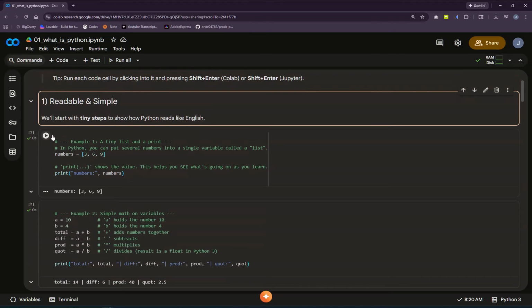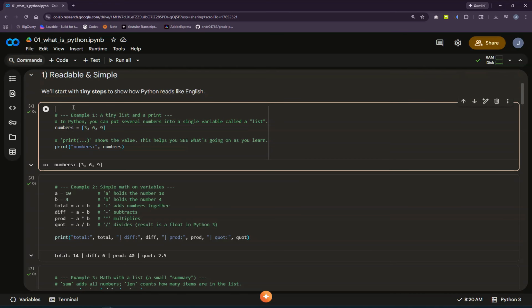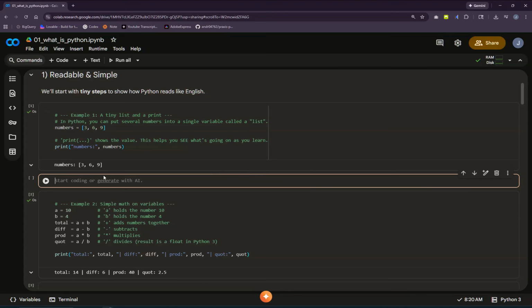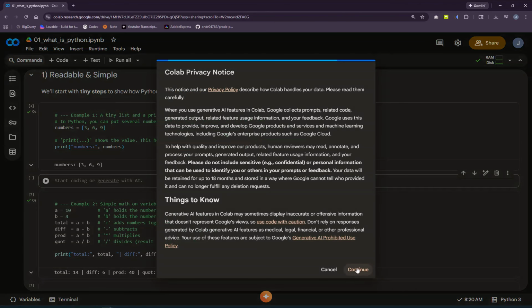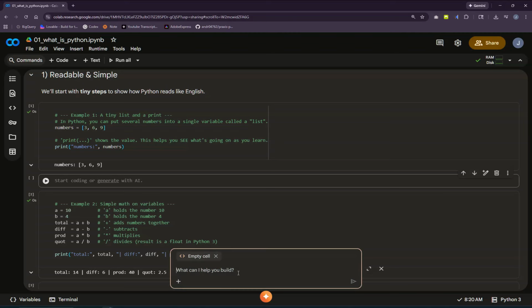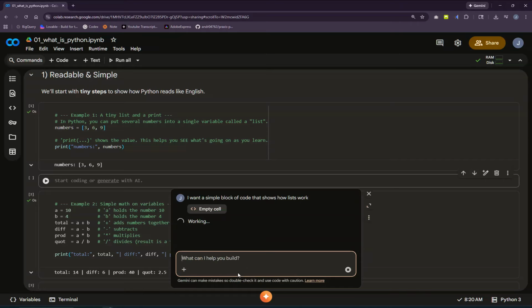So let's do our first bit of code. This is the first block that is code that was created just by saying, add a block of code right here. And guess what? You can start by generating with AI. You can give it a prompt to say, I want a block of code that does this. So let's just do that, okay? I want a simple block of code that shows how lists work. Okay? Let's see what we get.